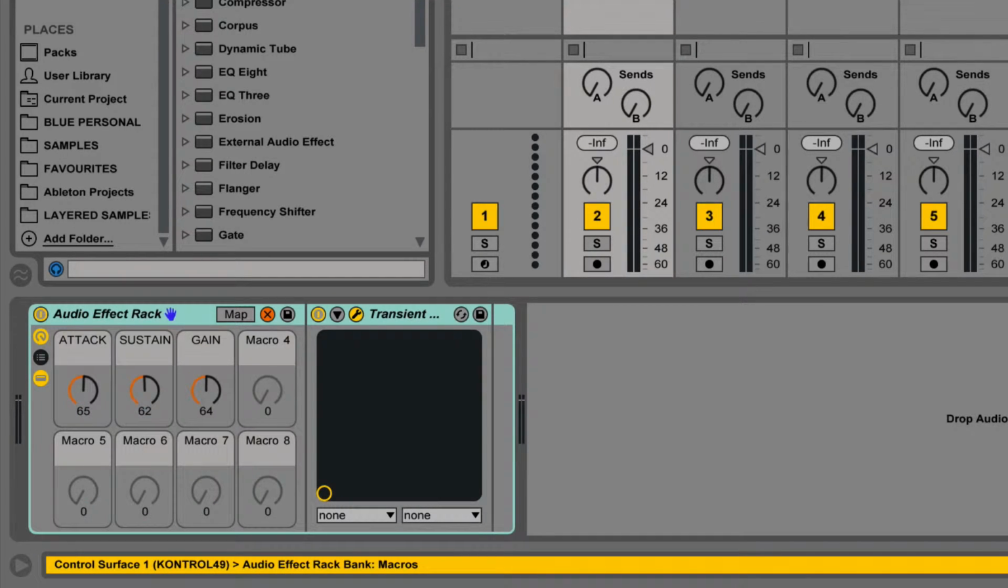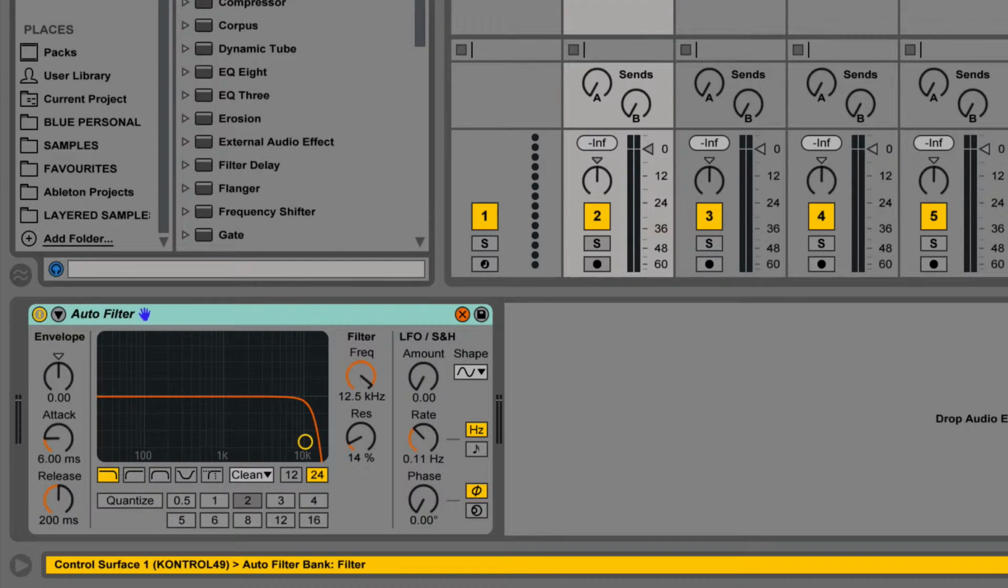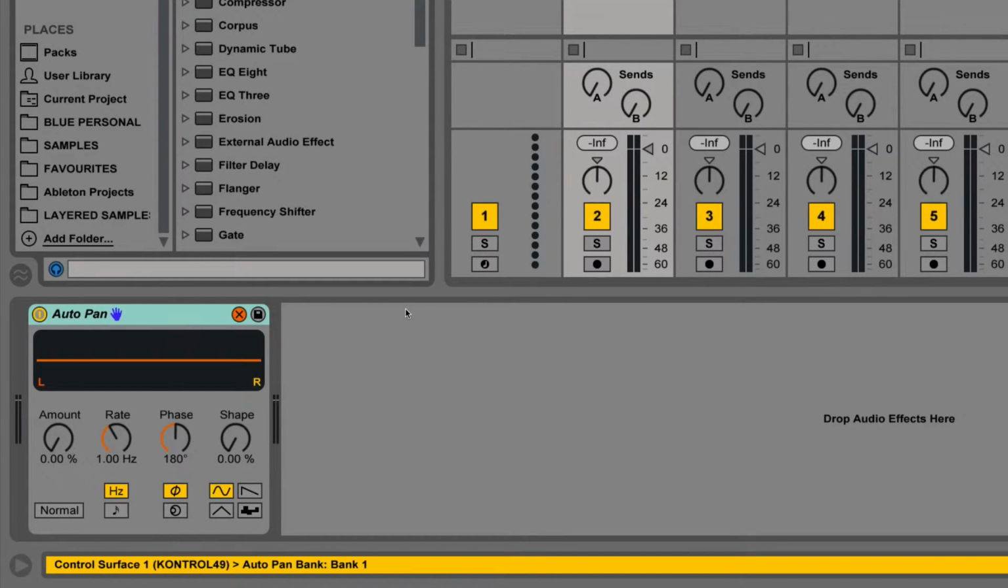Next, we have the Audio Effect Rack. This is used to build our custom effects racks out of multiple effects. Next, we have Auto Filter. This is a fully automatable filter with a variety of different filter types. Next, we've got Auto Pan. This can be used to pan a signal from left to right and enhance the stereo image. If we set the 2 channels in phase, we can use it as a tremolo device.